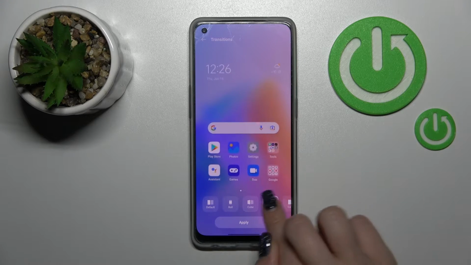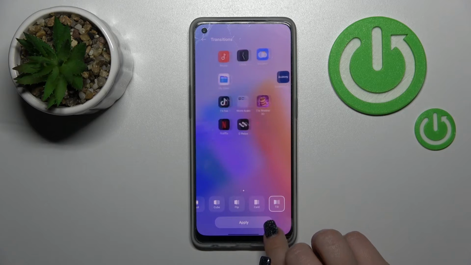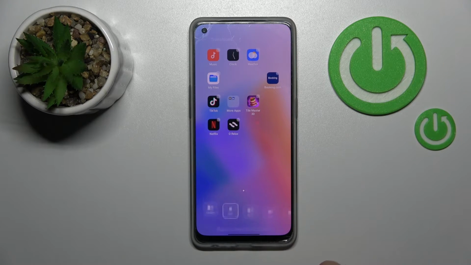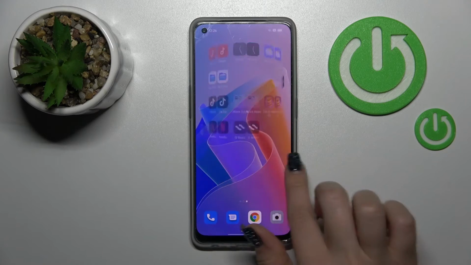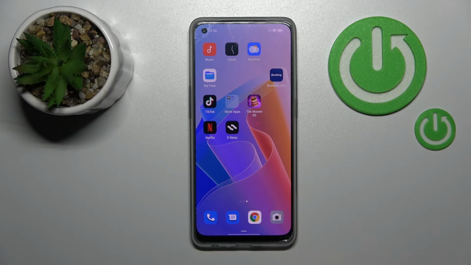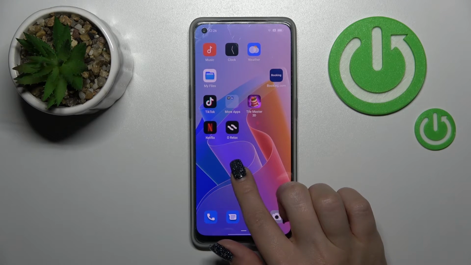Now I have selected the default one. You can just switch between all of these animations. So for example, I'll go with the real one. Just click here to apply, and after that let's check, and we can see that we successfully changed our device home screen transition.